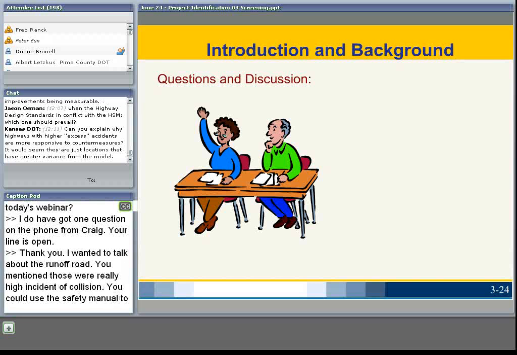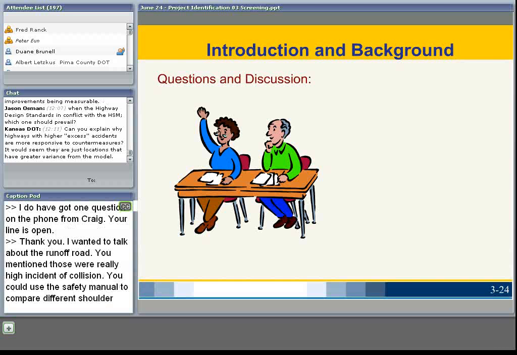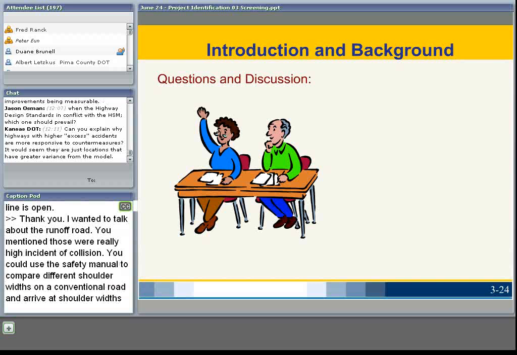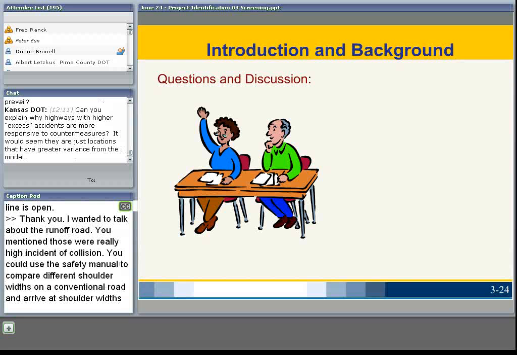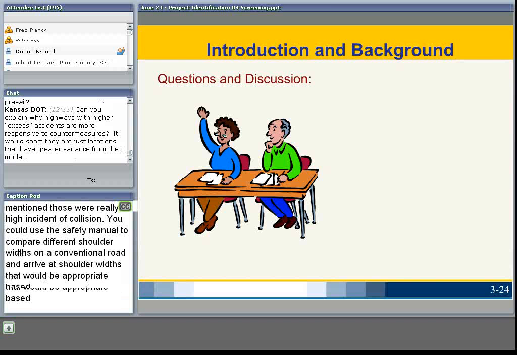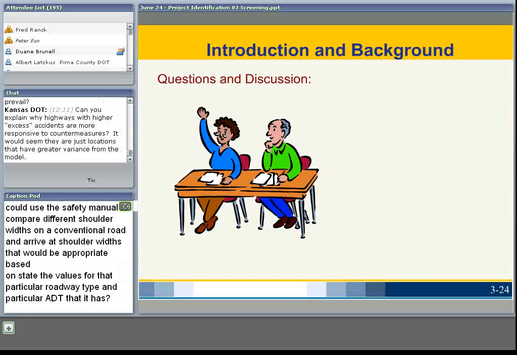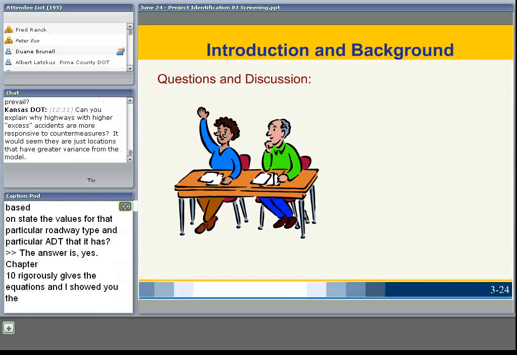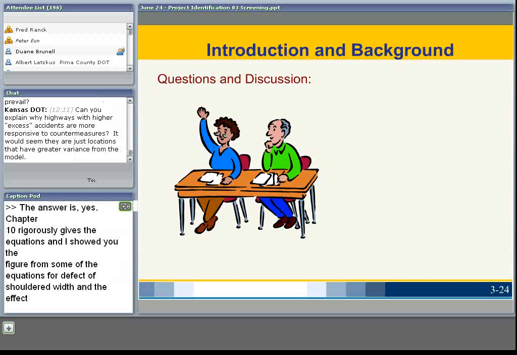Thank you. I wanted to also talk a little bit about runoff road. You mentioned that those were real high incidence of collisions. So I guess you could use the safety manual to compare various shoulder widths on a conventional road and arrive at shoulder widths that would be appropriate based on safety values for that particular roadway type and the ADTs that it has? The answer is yes.